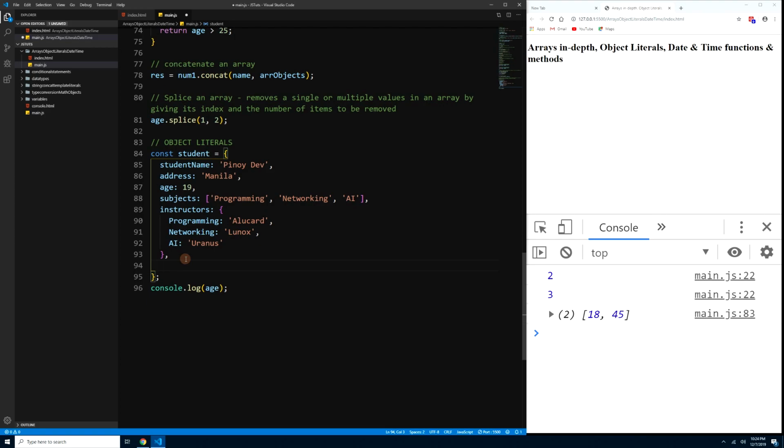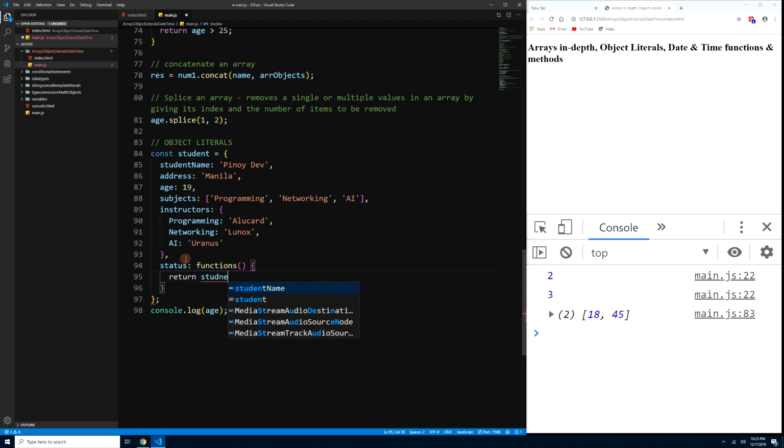We can also add here functions. So let's say, for example, status of the students. Ganyan lang. And then yung value niya, which is function. Okay. So we will just return here student name. Ito, student name. Kita nyo dito nag-red na siya.